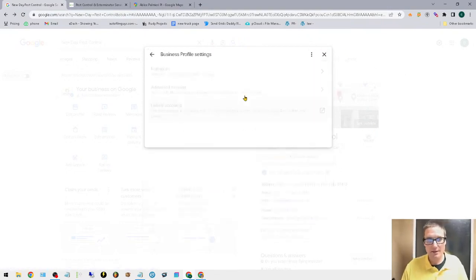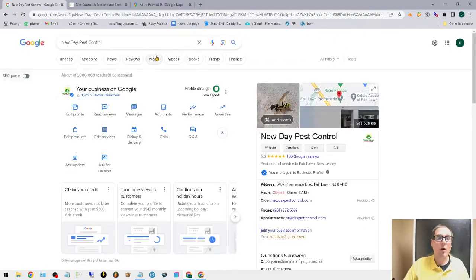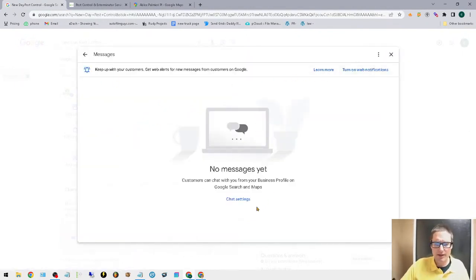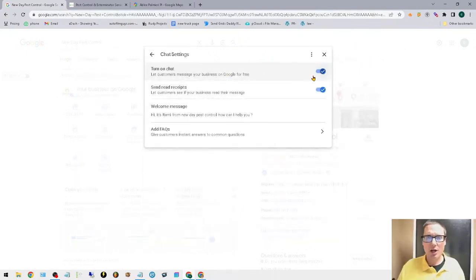Next, we're going to go ahead and head back. Now we're going to look at linked accounts, but that's not going to be worth our while currently. Next, let's go to messages, turn on web. All right, so this is all looking good. We'll go to chat settings. All right, so we want to turn on chat. So let customers message your business on Google for free. Absolutely. And then you can turn on your desktop notifications, just like we saw in the past screen.